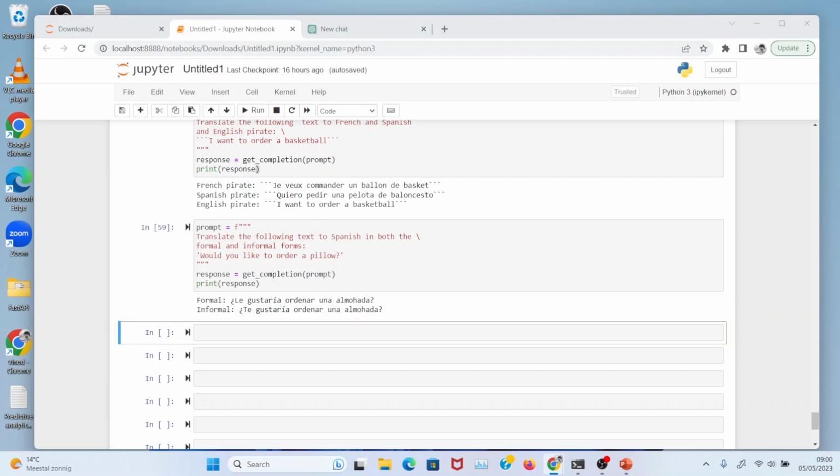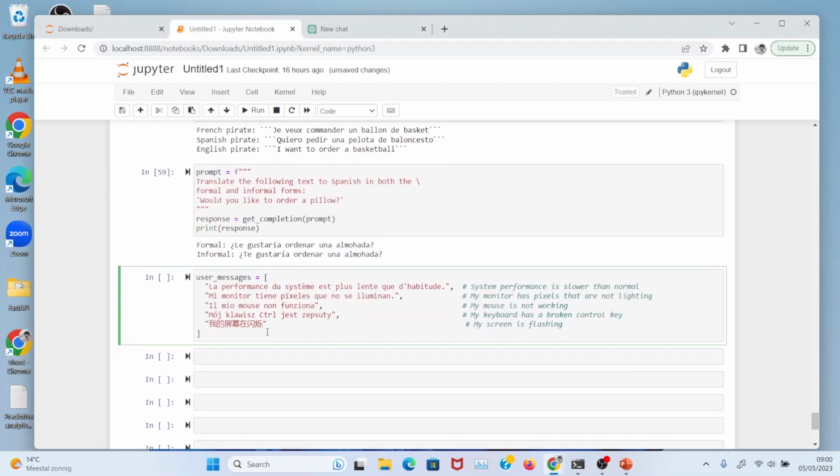Then the next thing we have is a universal translator. Let's see how it works. So this is the user message. It says that the system performance is slower than normal, my monitor has pixels that are not lighting, my mouse is not working.